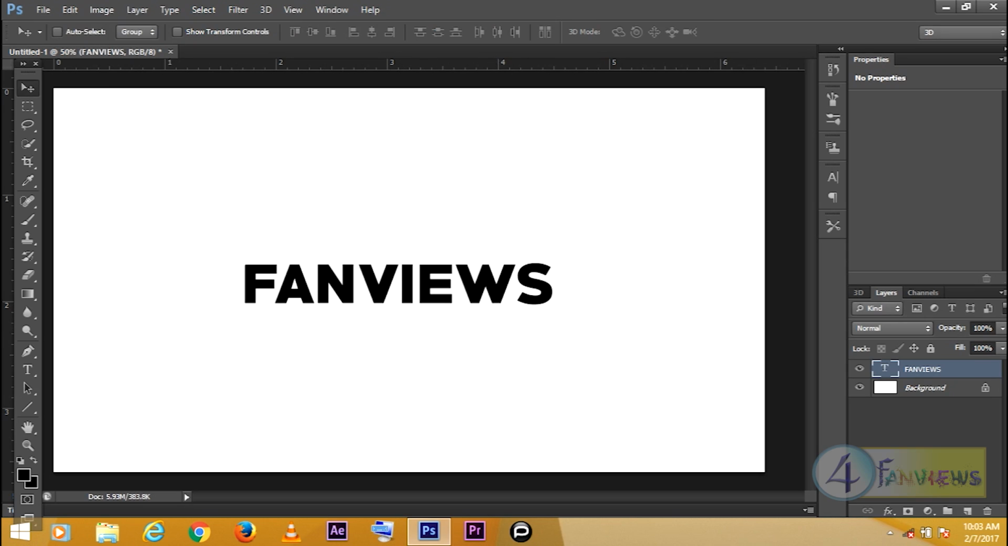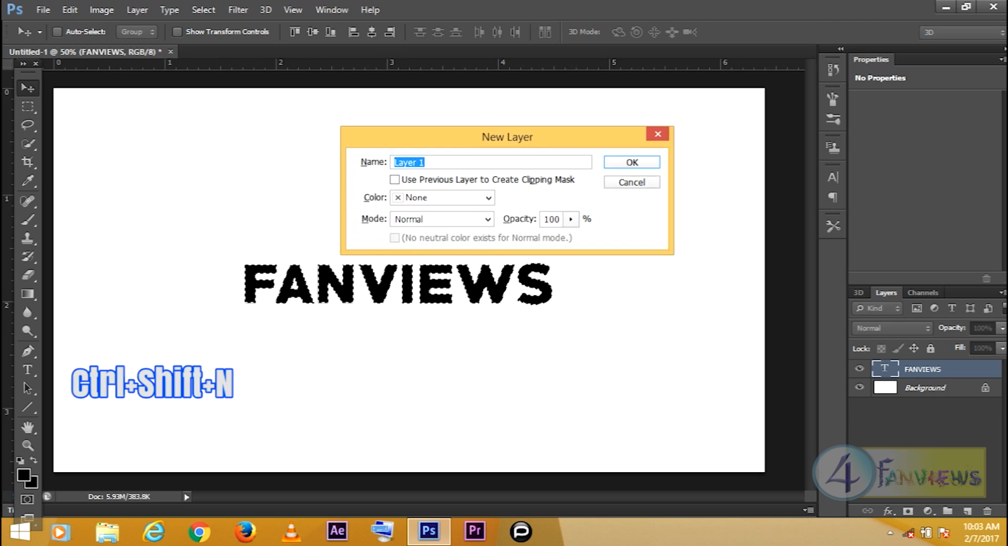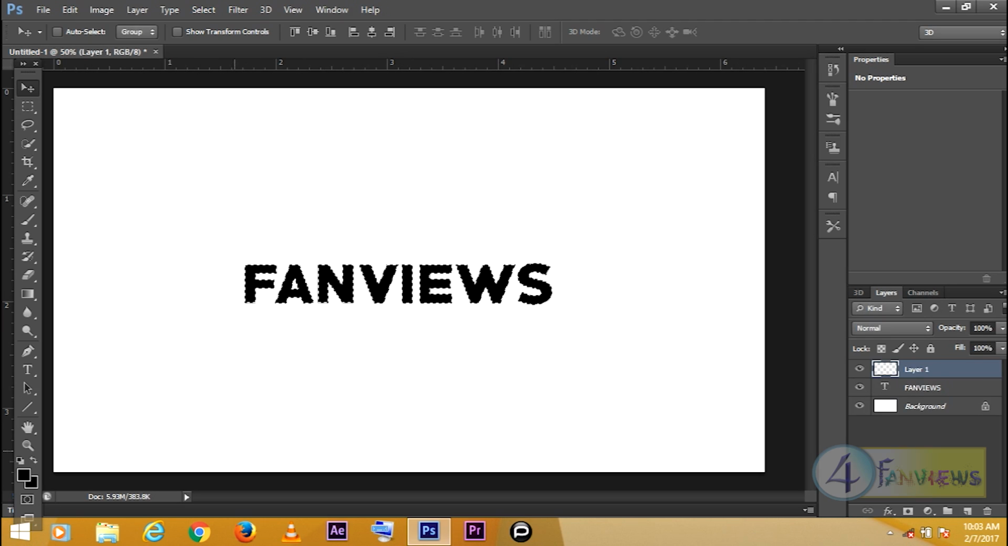Then we will go to layers and click on text layer with Ctrl. Now you can see that there will be selection of our text. Now we will make a new layer with Ctrl Shift plus N, then fill black color by Alt plus backspace, and now we will deselect our text with Ctrl plus D.